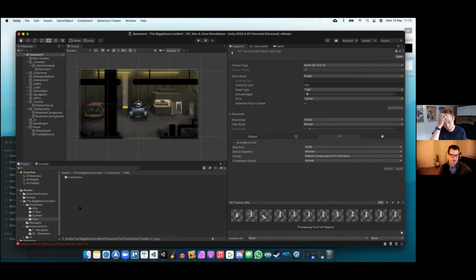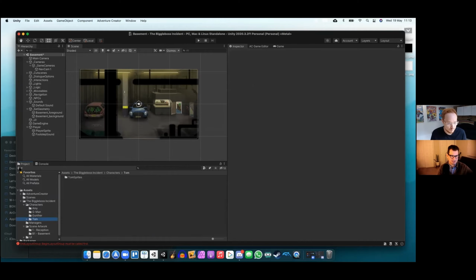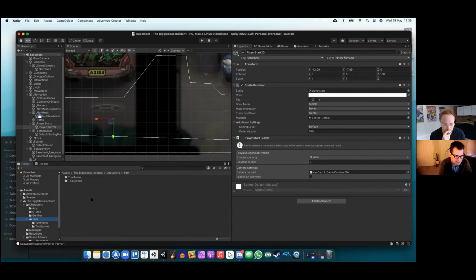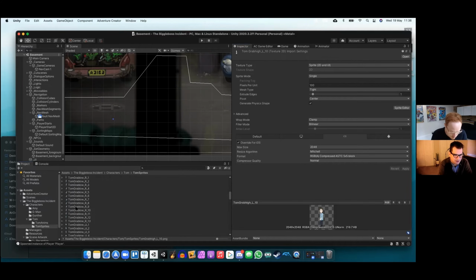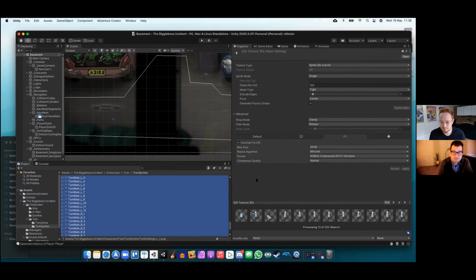Then create another folder called Tom Anims. That's what I call it, just to keep it short. Go to Tom Sprites and open it. Very good. Select all of his sprites. Do you see where it says pivot in the inspector? Select bottom, and that will put it right at the very bottom. Then click away somewhere in the project folder.